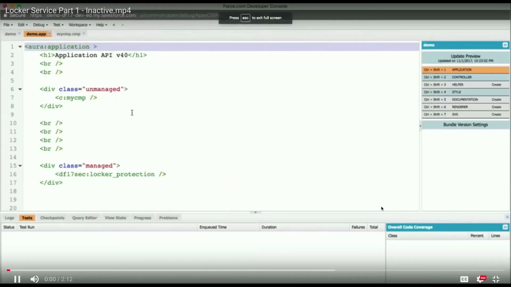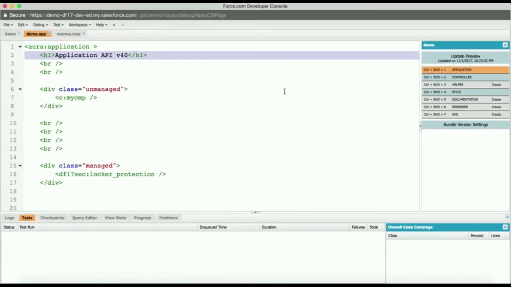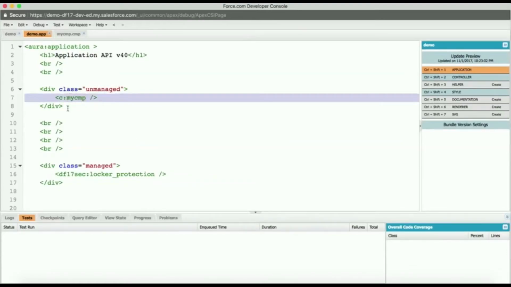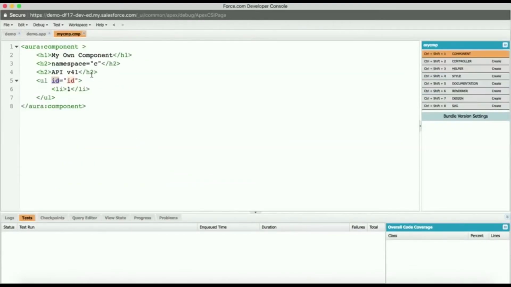So we have an Aura application, API version 40, and that's just to demonstrate the API version does not matter for the application level. We're going to have an unmanaged component, which is in the C namespace, and it's going to be called myComponent. My component is going to run API version 41, so this is higher than 40. It has Locker Service enabled. It's in the C namespace, and ID equals ID.